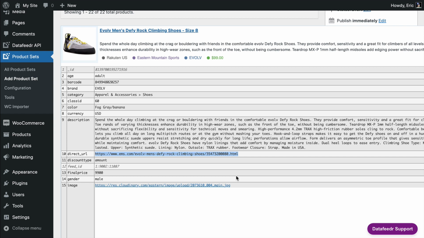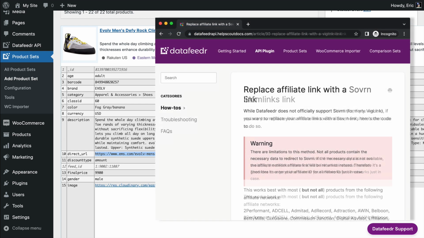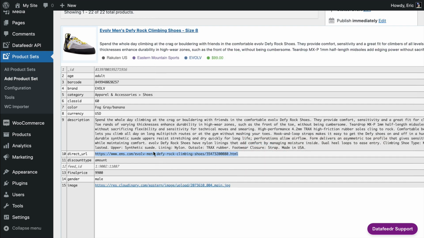Now, why would you want to use this? Well, if you are actually integrating Datafeedr with Skimlinks or Sovrn, we have links in our documentation where we show you how you can integrate with Skimlinks and Sovrn, previously known as VigLink, where you can pass this direct URL straight to Skimlinks, and in that case, you're avoiding or bypassing essentially the whole affiliate network relationship. However, you will need an account at Skimlinks, and sometimes it can be a little difficult to get those accounts. So sometimes it's just easier to run through the affiliate networks and the merchants.